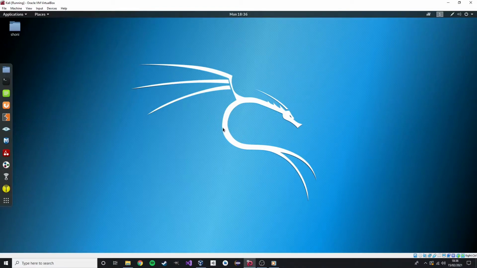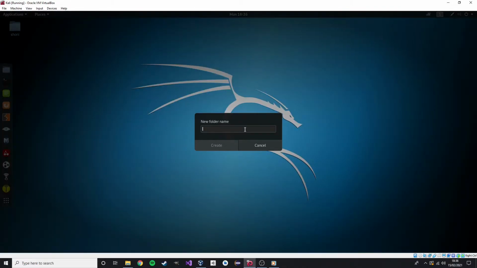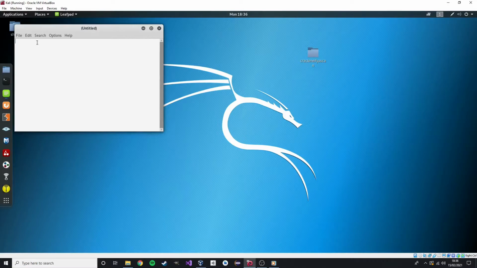First, we're going to need to create an encrypted RAR file. To do this, you want to add a folder to your desktop. You can name it anything you want. I'm going to name mine Crack Me If You Can. Nice, you can see that's our folder there. Next, you want to just add some content to this folder. I'm going to go ahead and add a text file, but you can add anything you want here. So I'll just put some stuff in a text file and save it to that location.